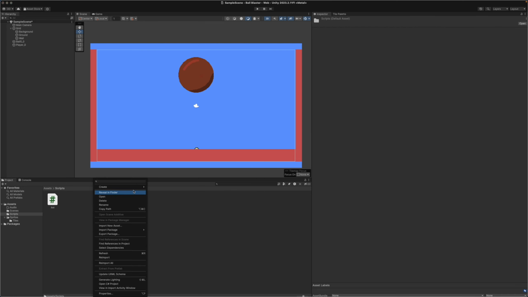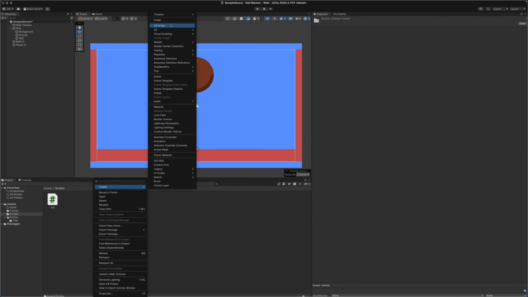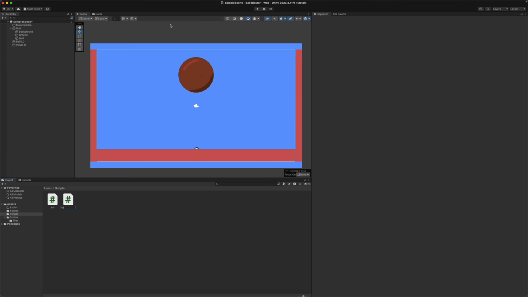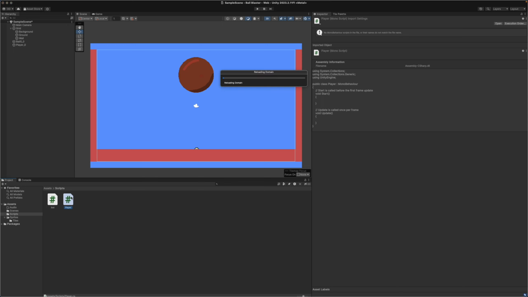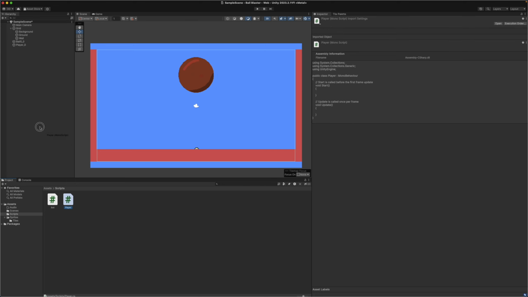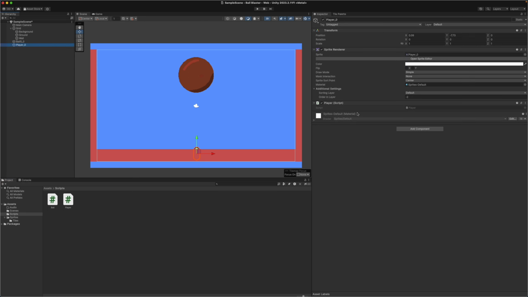So I'm going to create a new script. I will name it player. Give it a few seconds to do the setup. And after it, I'm going to attach it to player. Okay, so it is attached.